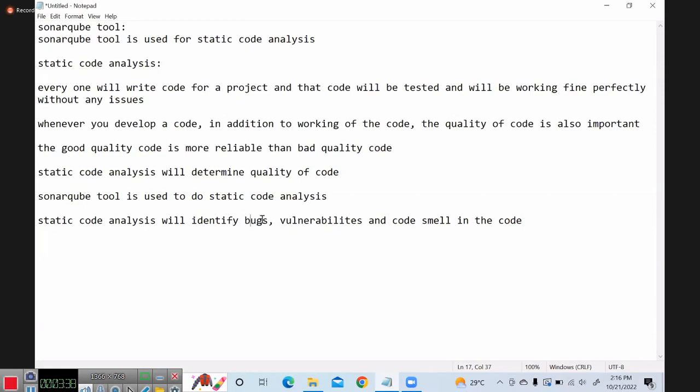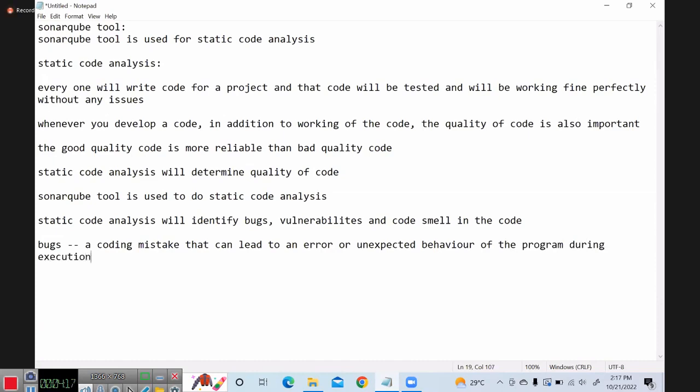See, what do you mean by bugs? Bugs are nothing but a coding mistake that can lead to an error or unexpected behavior of the program during execution. So this is what we call bugs.